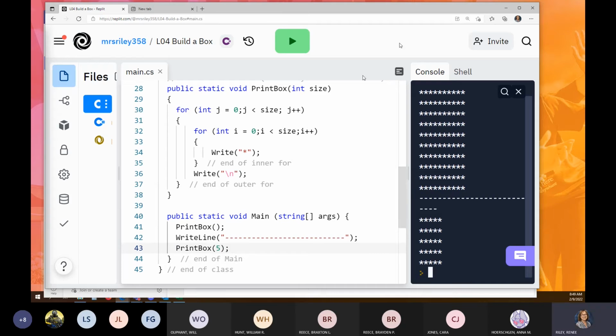Oh, there we go. So, yep, we've got our first one that has 10 stars for 10 rows. And here's our second one where we have 5 stars for 5 rows.